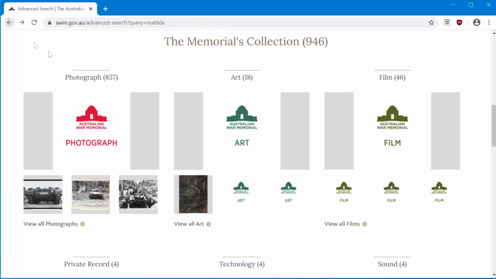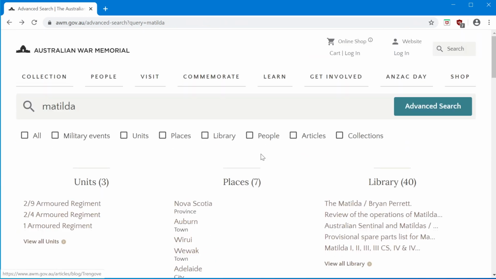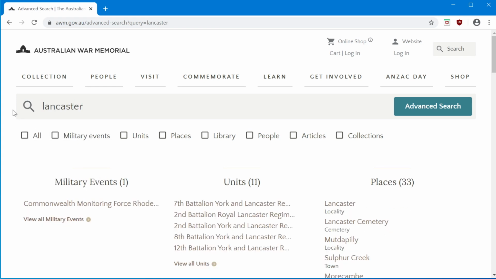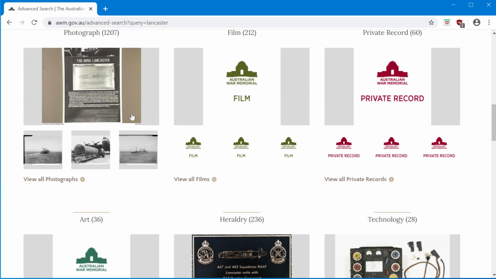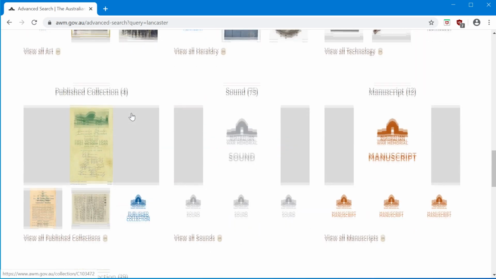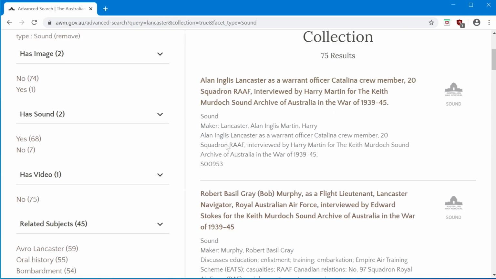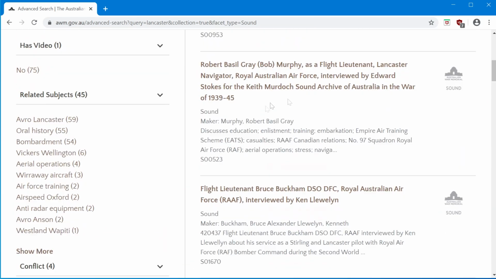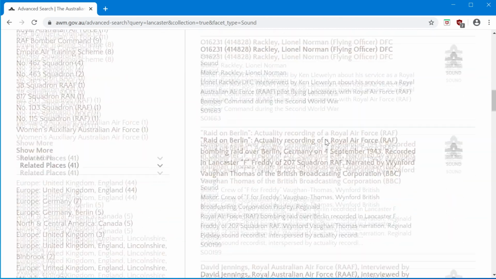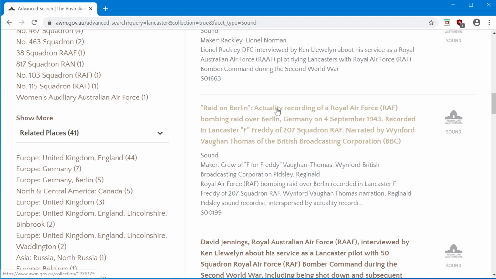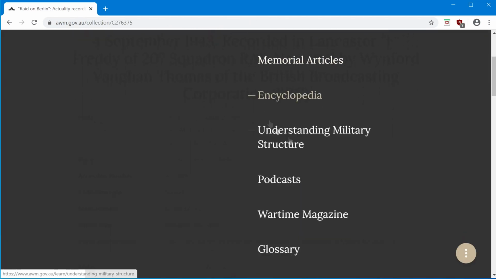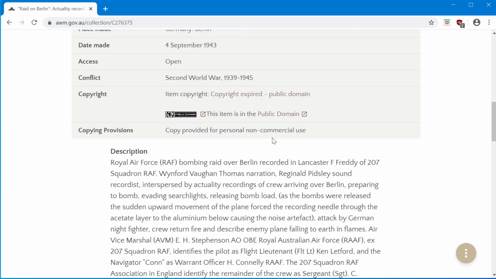You'll also find sound for certain search terms. So for example, if you've seen my video of the HK Lancaster, this is where I got my sound from. So if I scroll down here to view all sounds, we have here all kinds of useful stuff. Interviews with crews of Lancasters, air crews, pilots and so on. Down here, this is the raid on Berlin. This is the soundtrack I used for the HK Lancaster reveal. If you scroll down, you can find it down here.